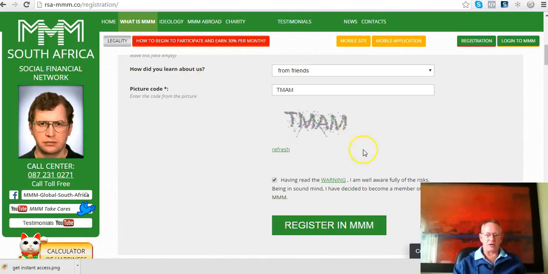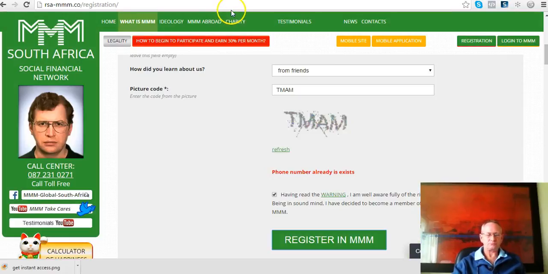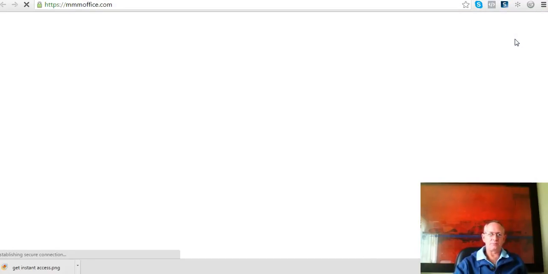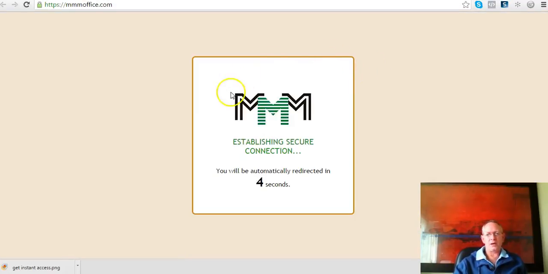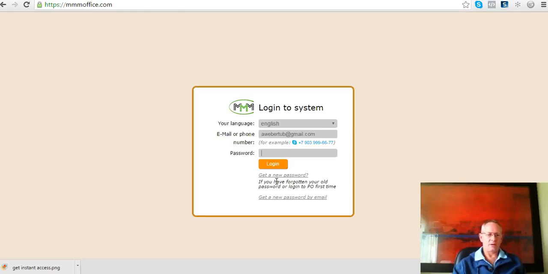Okay. Right, so once you have clicked on there, you just click on register in Triple M. Okay, so once you are registered, you just go to log into Triple M, and you will see this. Okay. Then the next thing you do is you just put in this captcha 77277, and you click on login. Okay, and here it is.